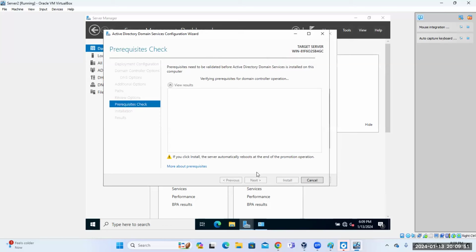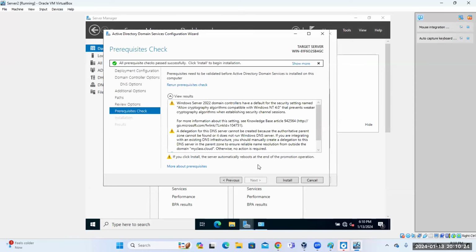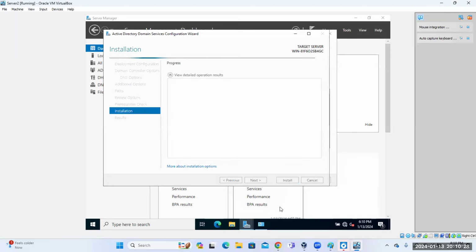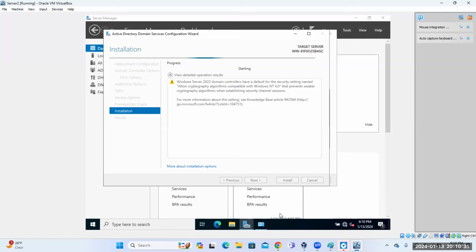And it will do all of the checks to find out if everything it needs to promote the server to domain controller is in place. So it's doing all of the checks. All right, so we see if everything is cool. So we'll say install. So that's it. Once we have a domain controller, that means our enterprise is ready. We are now ready to start practice.